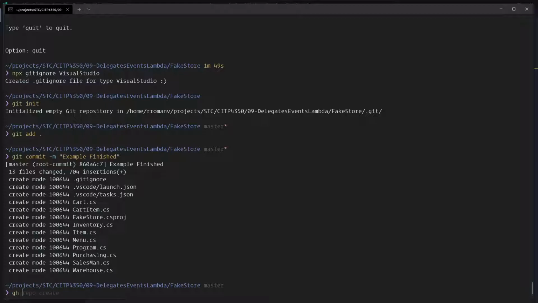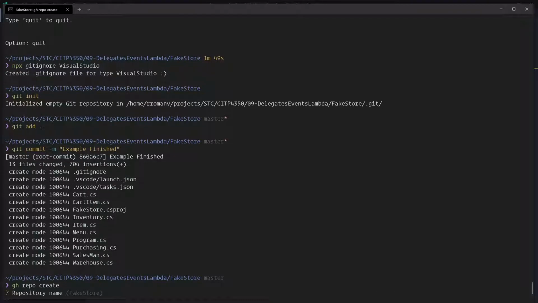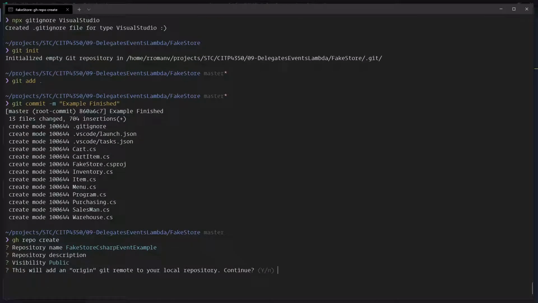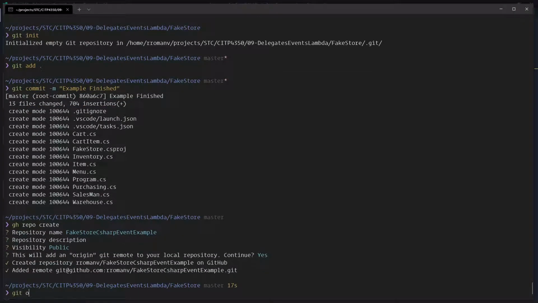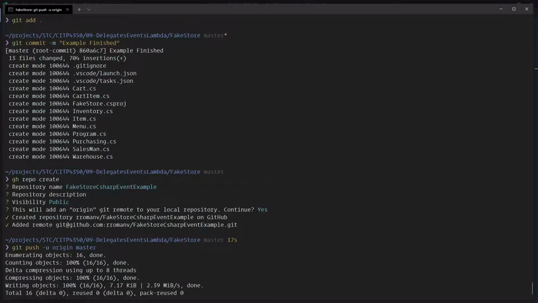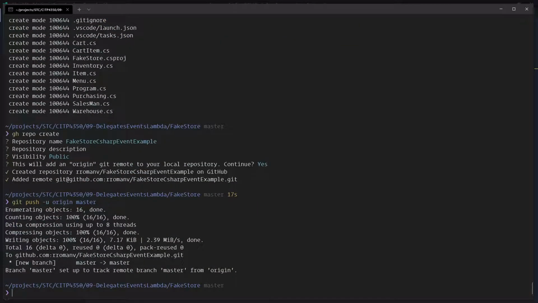Now I will go to GitHub and create a repo. I have GitHub CLI, so I can do it through here. If you don't have GitHub CLI, install it, or you go to GitHub the traditional way. But for me, I will create a repo. I will call this fake store C# event example. Really big name, but it's the one that I will give it to you. Without description, it's going to be public. I will assign the origin to this one, and I will be able just to push it right away to be available to the world. So you will have access to the code.